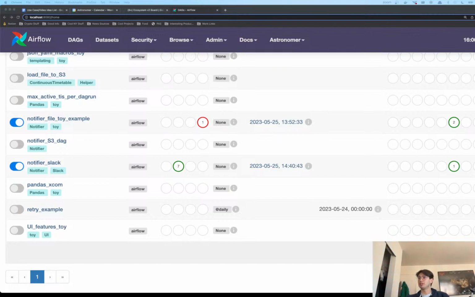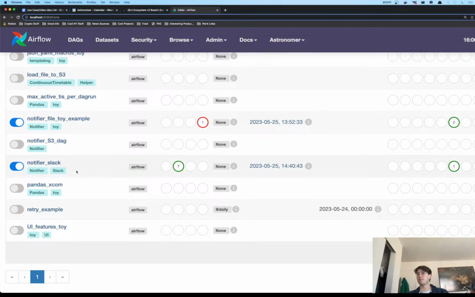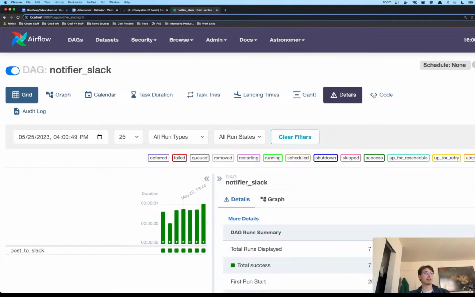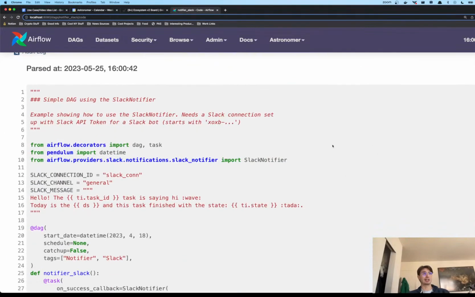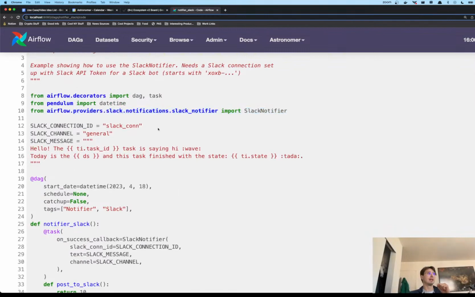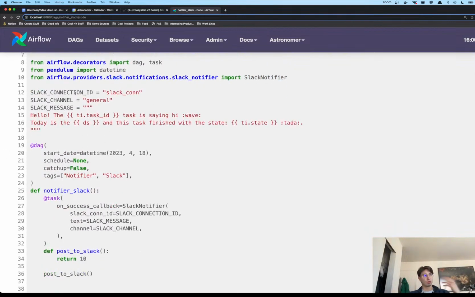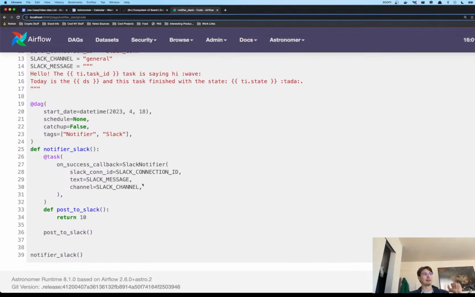So the first notifier I'd like to go into is the Slack notifier. Basically, this is a class that you can import from Airflow providers, just like any other provider, and then write your connection ID, channel, and message that you want to send. And then instead of using your own function for on success callback or on failure callback, now you can use the Slack notifier class.